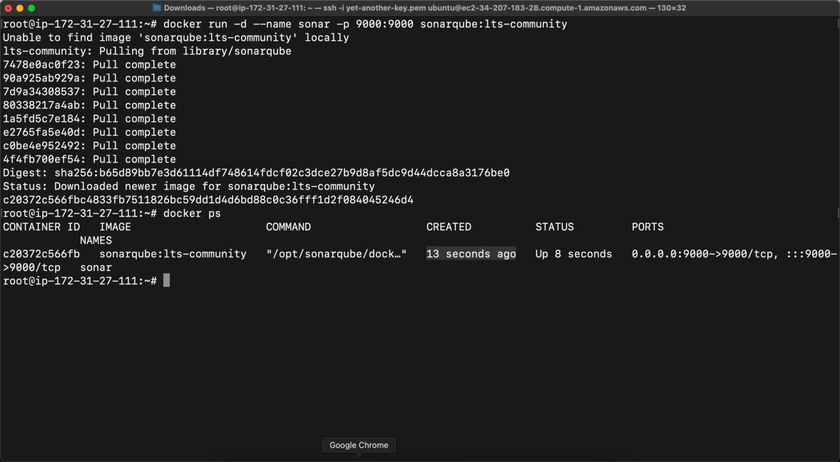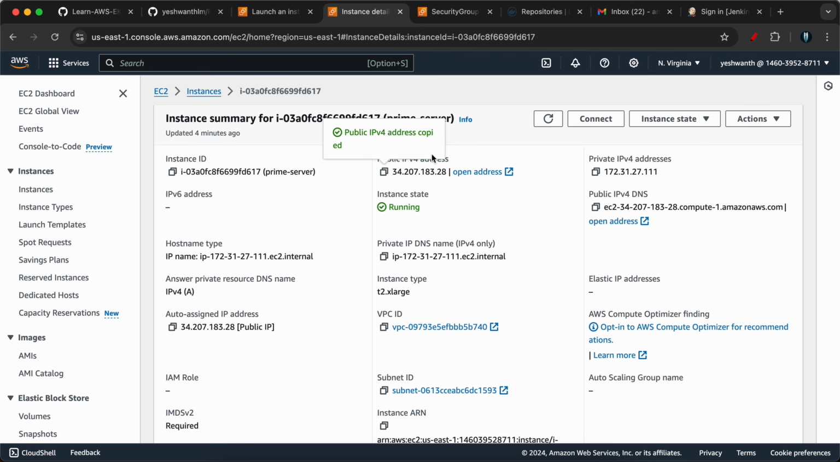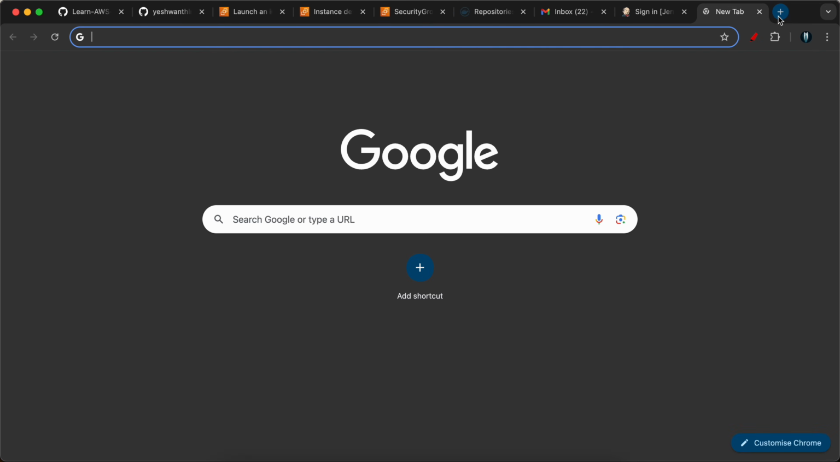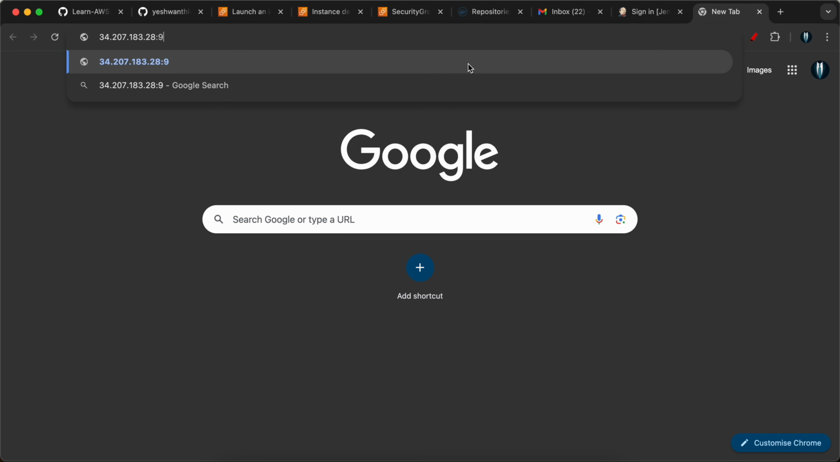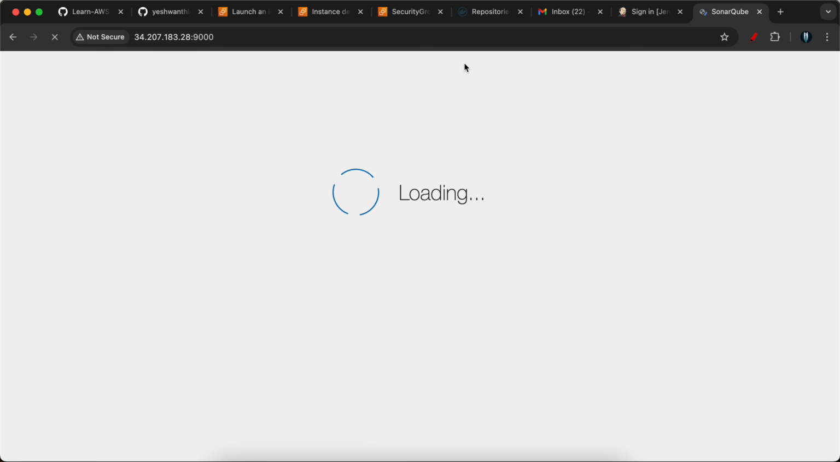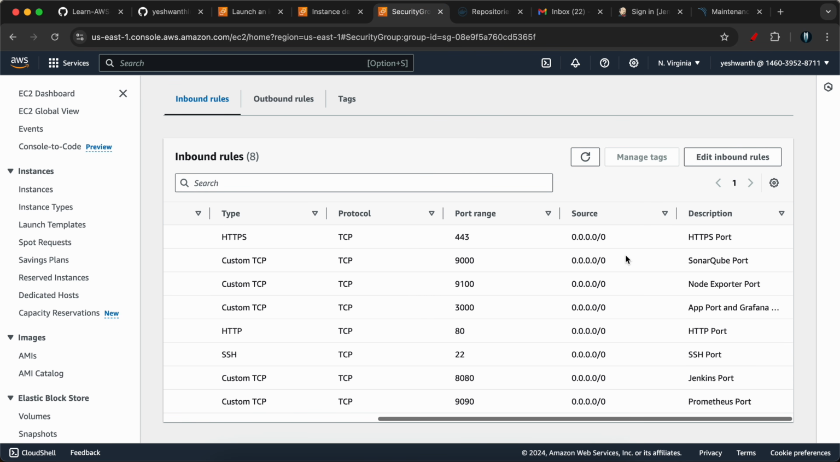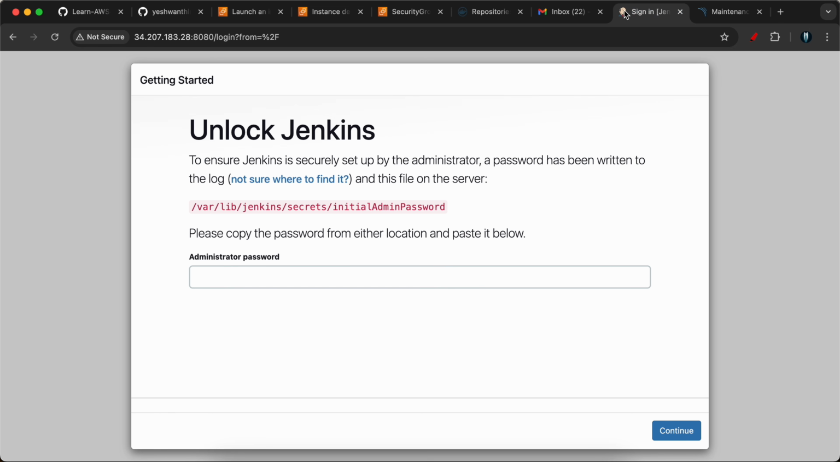Let's copy the public IP again. Meanwhile, the Jenkins application is up. Copy the public IP, go to your browser, paste that IP and port 9000. That's where the SonarQube application works. We have also allowed port 9000 already, and that is going to be your SonarQube port. If this is clear, let's go ahead and check what is happening with Jenkins.